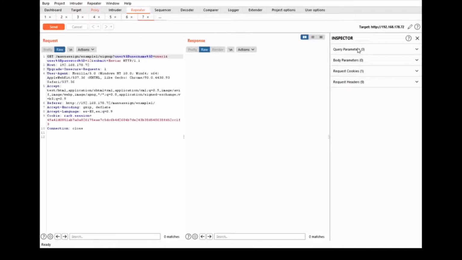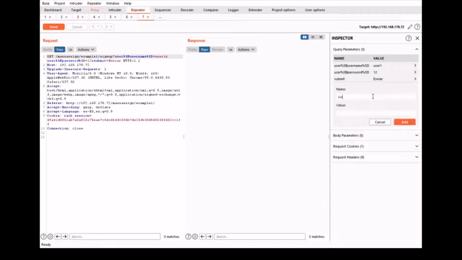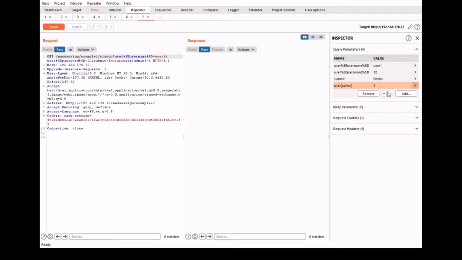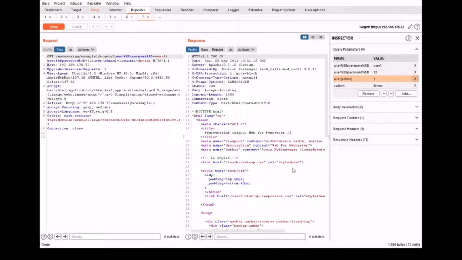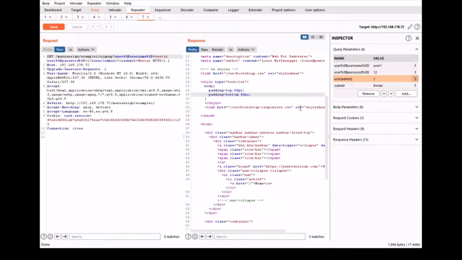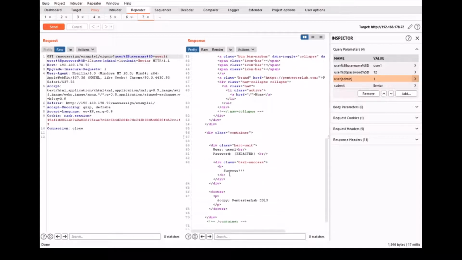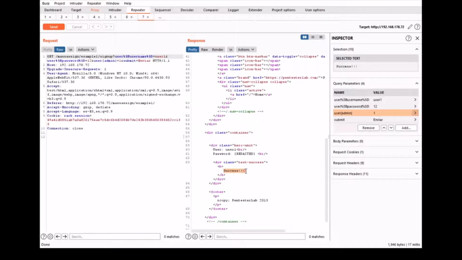Here we are going to the query parameters and we are going to add one. So here we are going to say user, and this user as an admin, and we are going to add this here. Let's move this up, and we're going to send this. So the response that we're getting here, you can see we successfully entered as an admin.